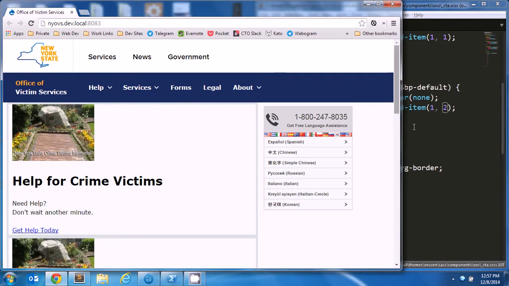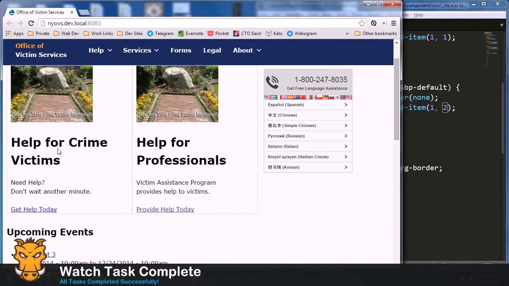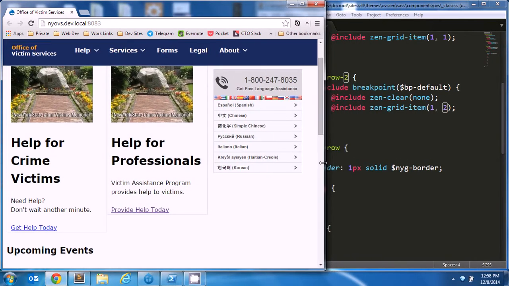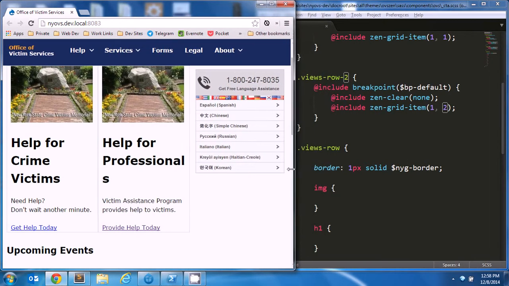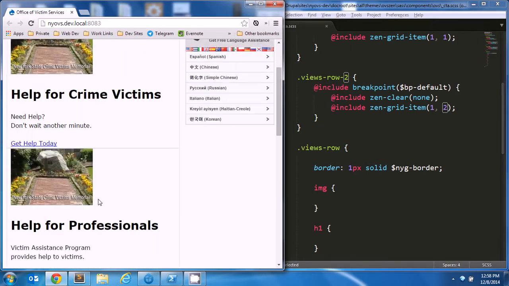If I switch over to here, we can see it update in real time. I dropped it down to 1 pixel, and now these are both floating here. Because I added that breakpoint, as soon as I reach my 768 breakpoint, which is about here, they now drop down and they're no longer floating, so they're on top of each other.